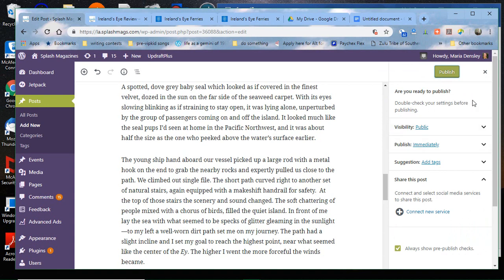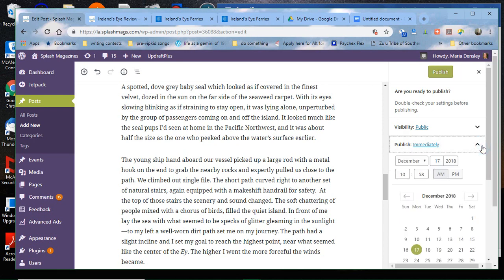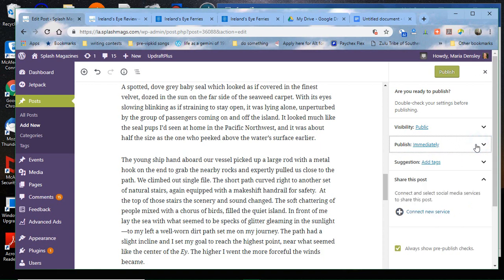And then it's going to say, are you ready to publish? Let's double check and make sure everything's the way you want it. You want to say that it's public. If it's not public, nobody's going to find it. You want it to publish immediately, or let's say you don't want it to come out until a certain day. Then you can go ahead and pick a day, but most likely you're going to just want it to be immediate. Now it's going to ask you if you want to add tags.